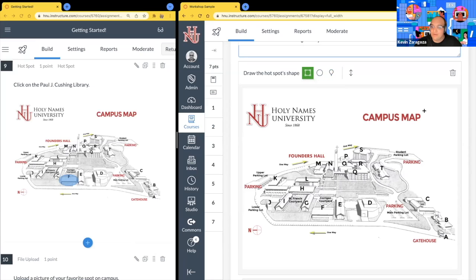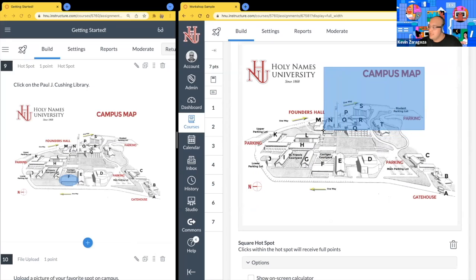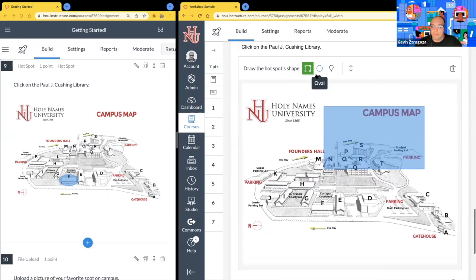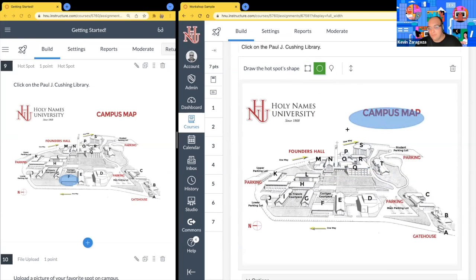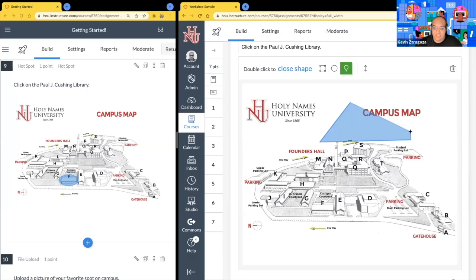The square is pretty straightforward. Click and drag, it creates the square. The oval, pretty straightforward as well, but we get a circular shape. And then we have this polygon tool. So if we want to create something a little bit more specific, a square doesn't do and an oval doesn't do, we can also do it like that.